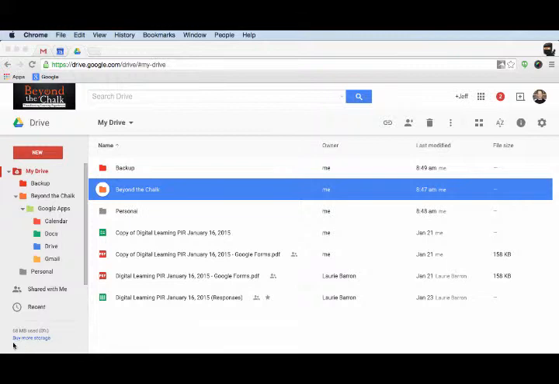So for those of you that are using your personal accounts, this will give you a running total. Notice I haven't used very much in my Beyond the Chalk drive, so it's not indicating that I have really used much storage at all.